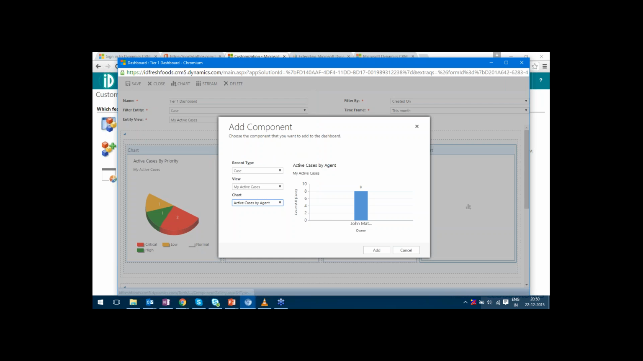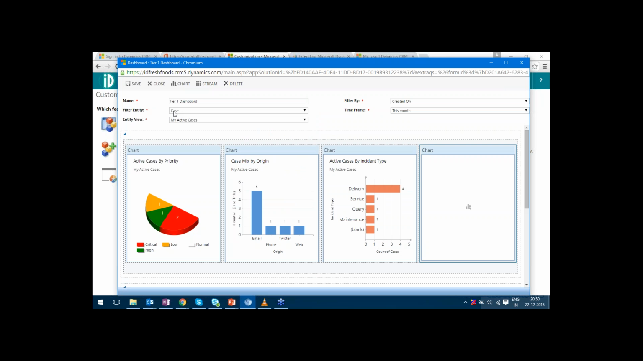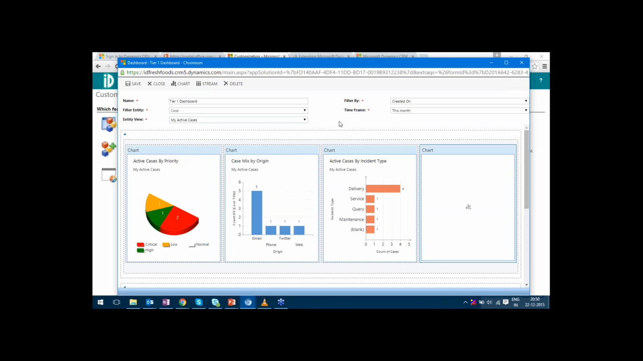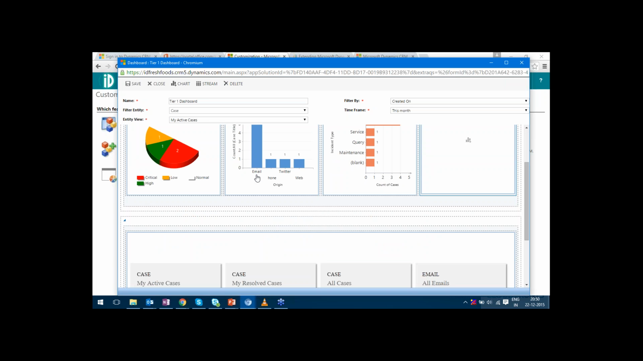You can select over here the entity which is case, because my data would be entirely dependent on case, and it would be my active cases. If you want, you can select all the cases, and you can go ahead and create the chart. But the tier 1 dashboard is specifically meant for that specific agent, so my active cases would resemble the cases of the agent itself. So we have selected my active cases.